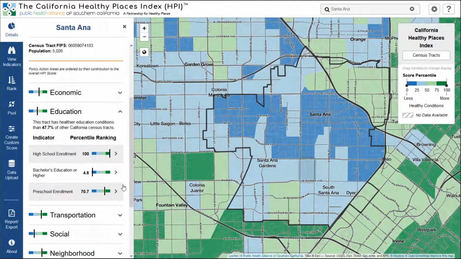Immediately, you can begin to see the nuance that the Healthy Places Index affords. While the overall score in this tract may indicate fewer healthy conditions, it's not uniform. There are indicators, such as high school and preschool enrollment, that this community is doing really well on. You are quickly able to identify the positive assets in a neighborhood as well as those conditions in need of improvement, the health opportunities of this community. If you see an indicator of interest, such as bachelor's education or higher, you can click this arrow to get more information.